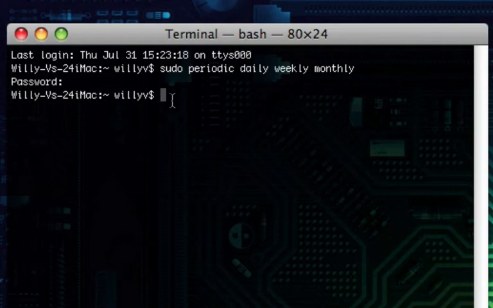Anyways, as I said, it will not run if your computer is in sleep mode or if your computer is turned off between the hours of about 3 to 6 a.m. in the morning. So this is how you can do it manually through Terminal.